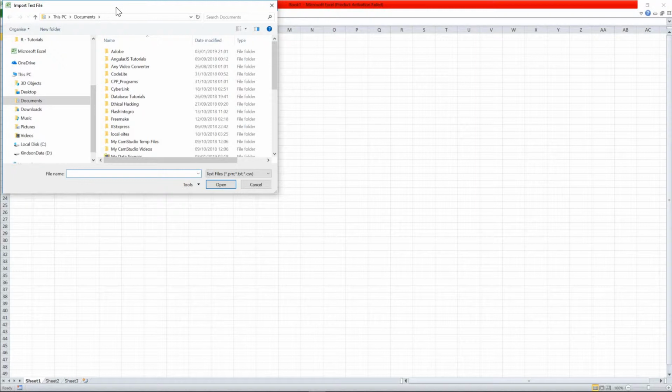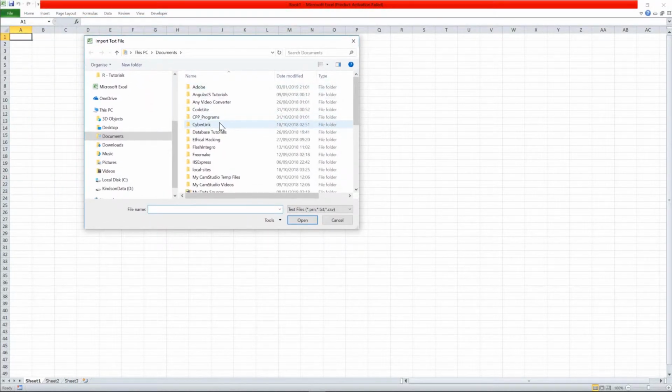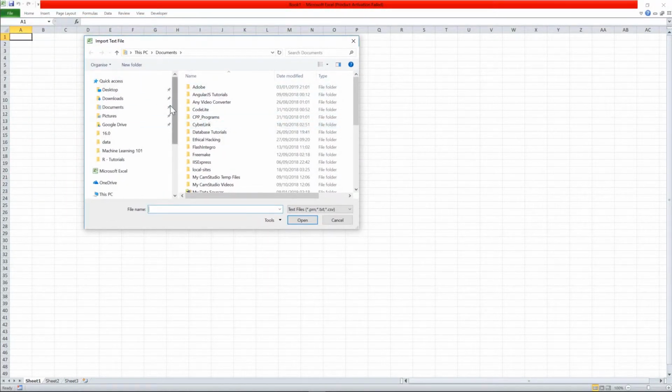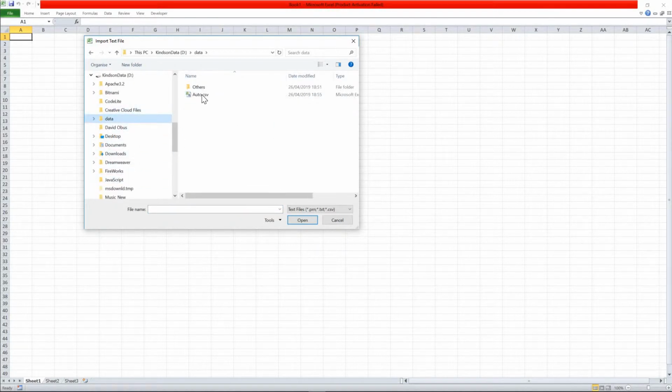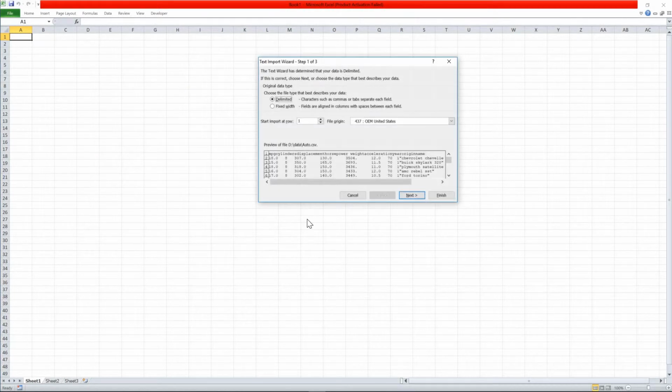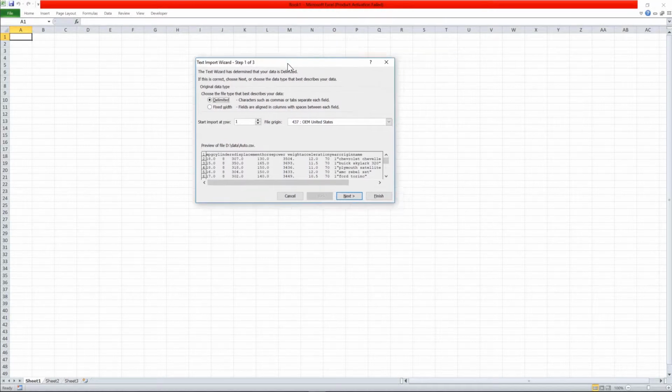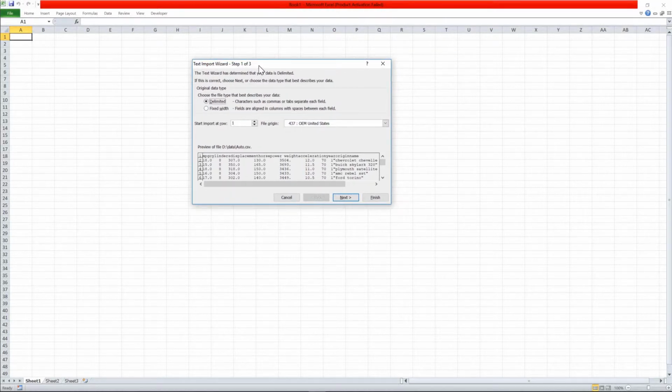So it opens this for you, all right? What we are going to do now is select the location of this data, and this data is actually in my drive D in a directory called data. So auto.csv, it doesn't matter, just click the file you want. It can be CSV, TXT, anything, just open it. Now it displays this Text Import Wizard for us. What you will do is select the delimiter.